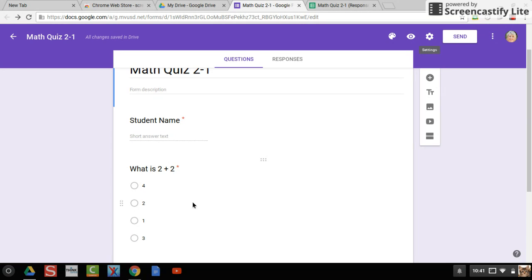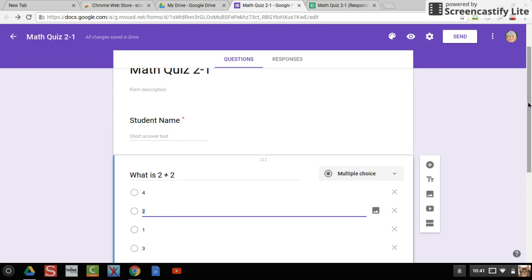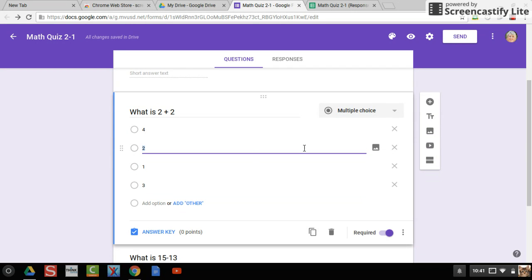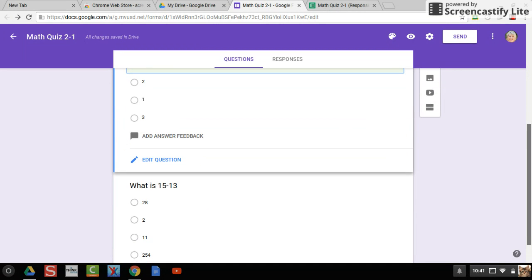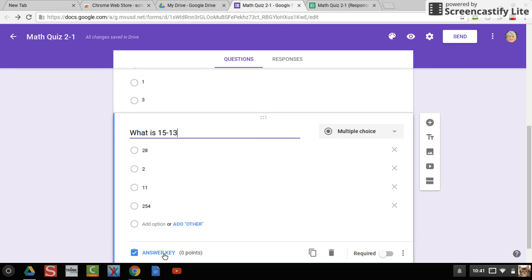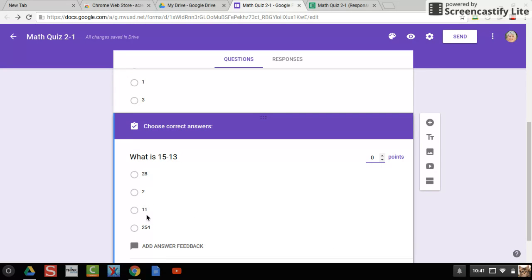Okay, so here you go. When you get into here with your cursor, just click anywhere in the problem. And if you click on it, if you go down to the bottom, you can see it now says answer key. If you click on answer key, you can choose the point value, and then you can pick what the answer should be, right? Select the correct answer. Then if you click in the middle of the next one, I'm going to click answer key. I want the correct answer to be 2, and the point value here is 1.